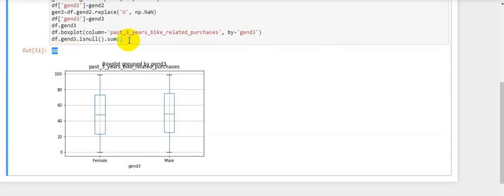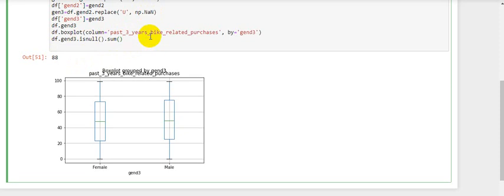So we want to replace these missing values. Those missing values are coming from this U. Those are data points that have U, and we have replaced them with null values, so we need to deal with that. And how do we deal with that? We can just fill them with the modal score. So let's try to see the modal score of this gent 3.